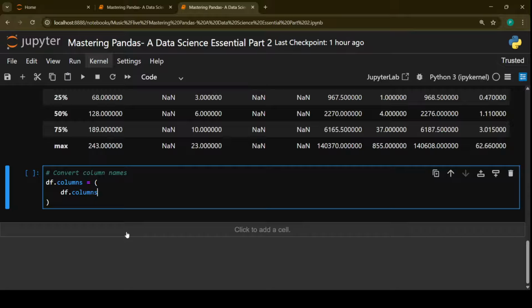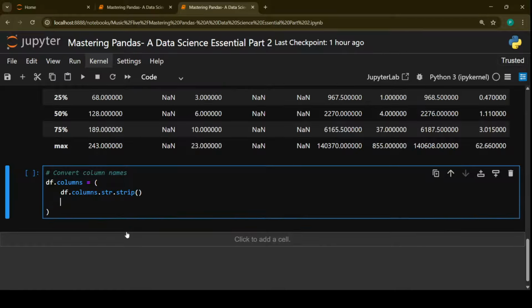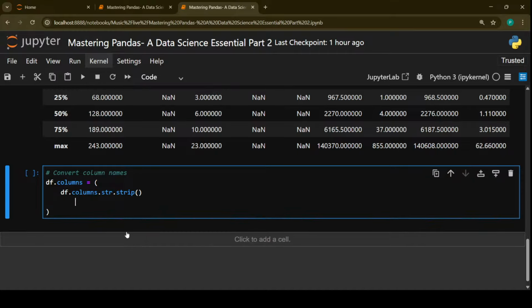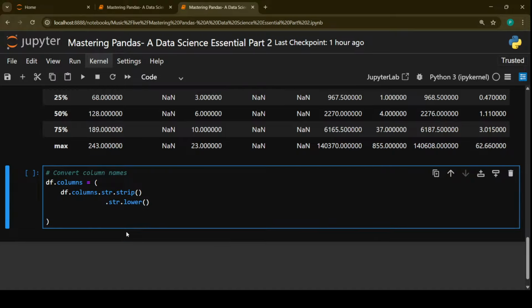So df.columns, on that I'll apply str. First of all, I'll apply strip. Then I'll apply str.lower. I feel I have to give str.lower, and then str.replace.